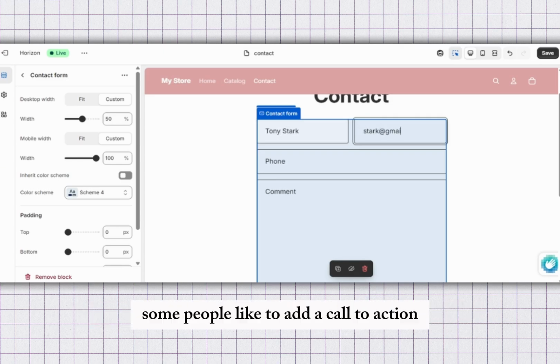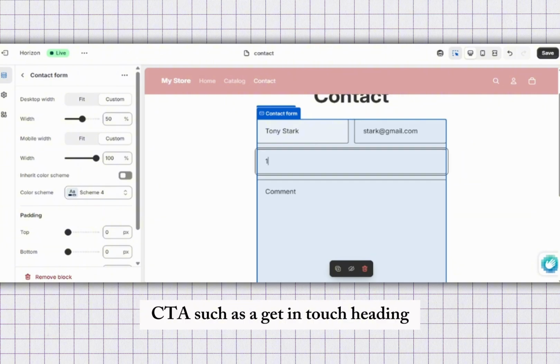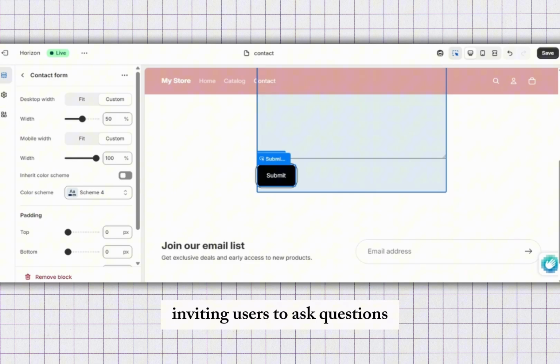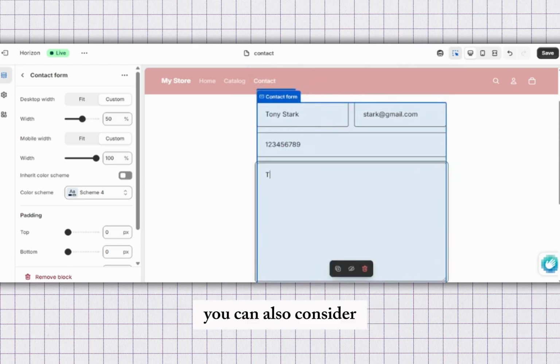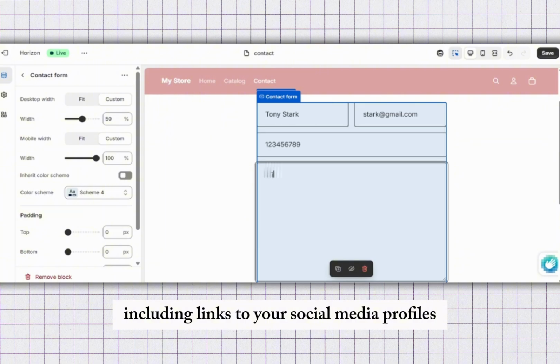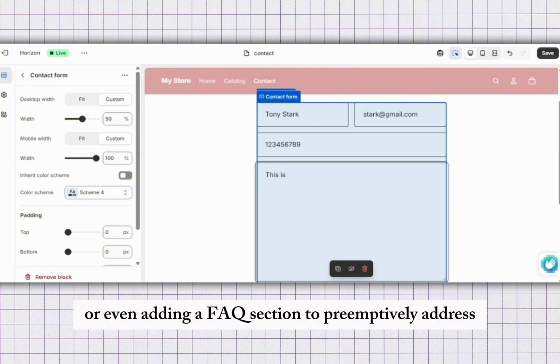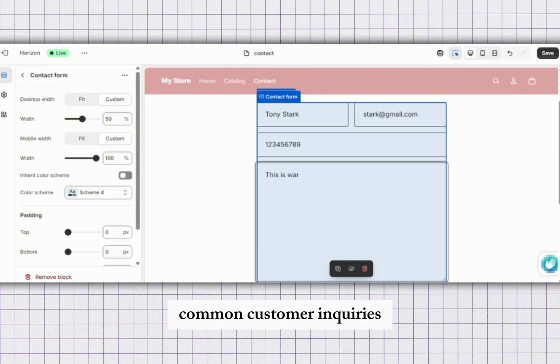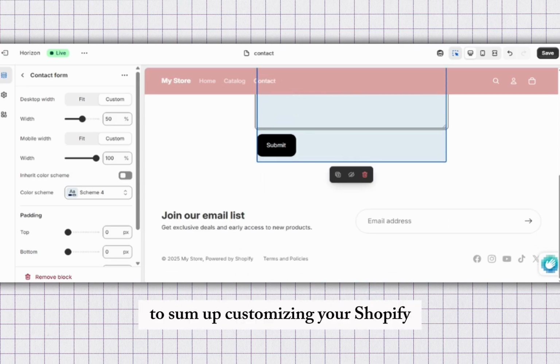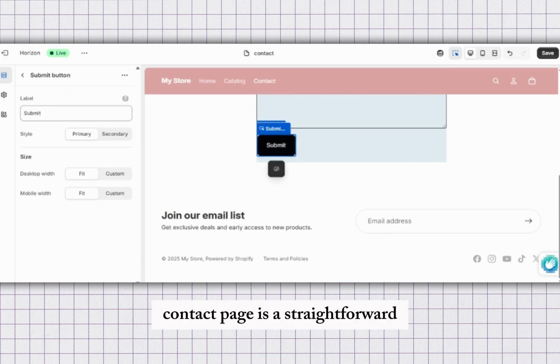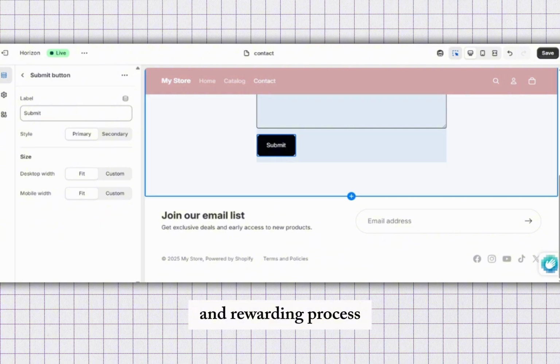Some people like to add a call to action (CTA), such as a Get in Touch heading, or even a brief message inviting users to ask questions or share feedback. You can also consider including links to your social media profiles, or even adding a FAQ section to preemptively address common customer inquiries. To sum up, customizing your Shopify contact page is a straightforward and rewarding process.